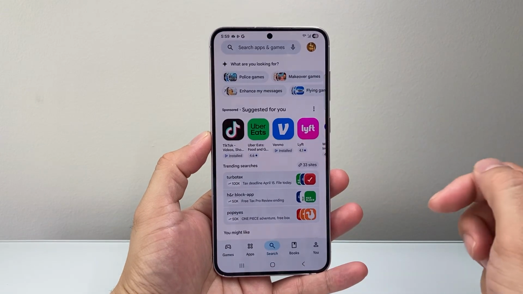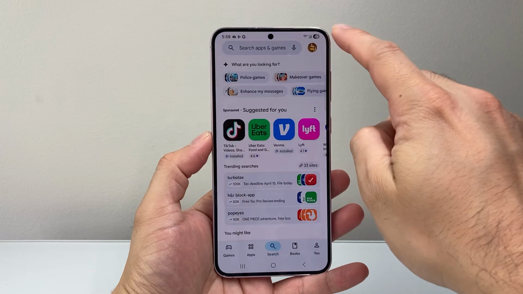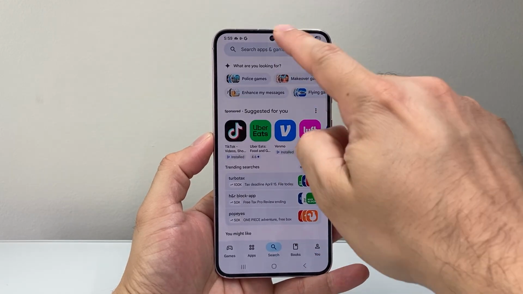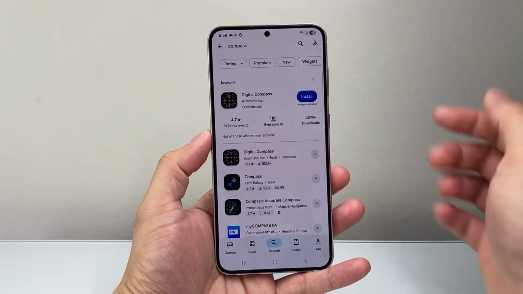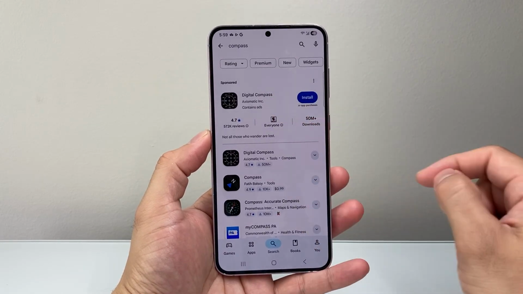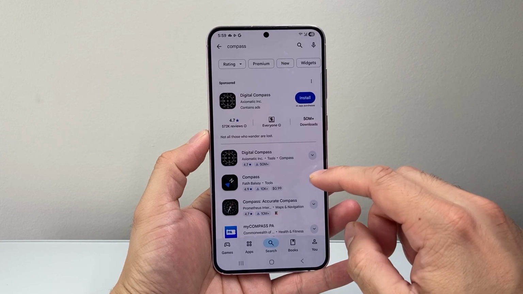So if you go to the Play Store, of course, make sure you're connected to the internet and you're signed into your account. And then from there, you're going to go to the search page and just search up Compass. Once you search up Compass, one of the popular ones you're probably going to see is Digital Compass here. As you can see, it has 50 million downloads.